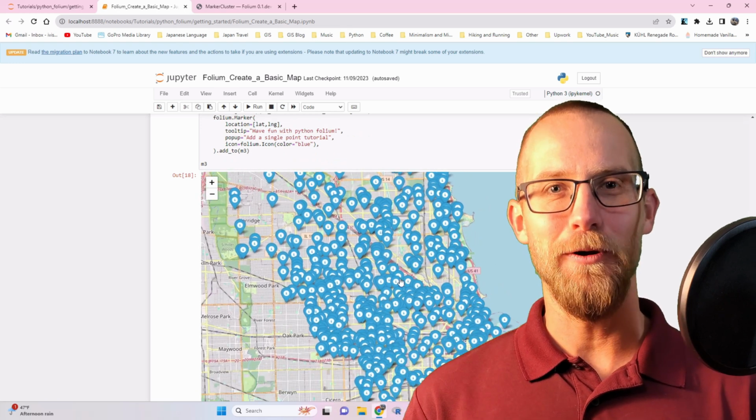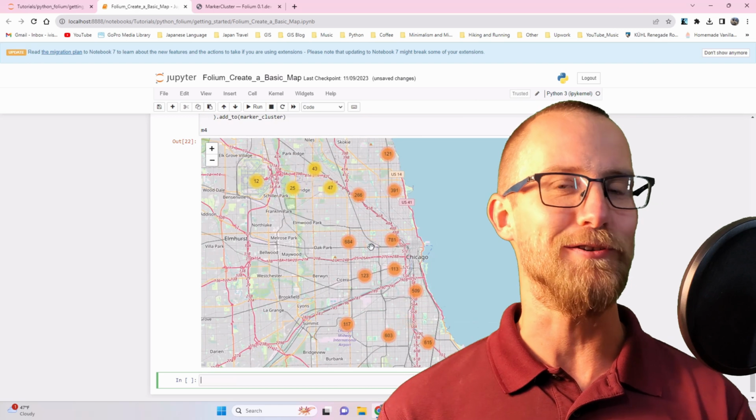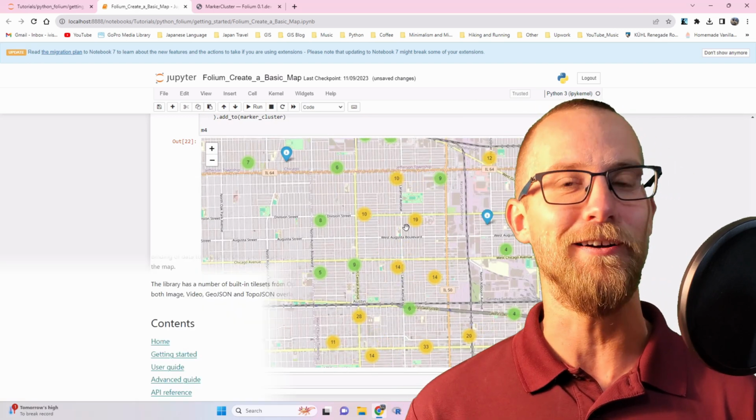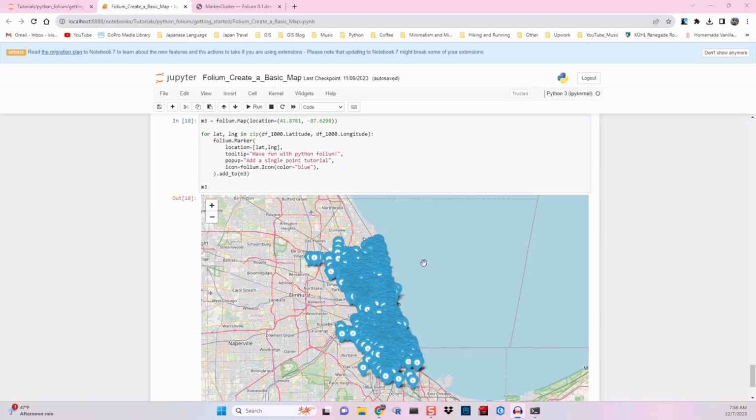In today's tutorial, we're going to take our marker symbols and upgrade them into marker clusters, which is going to improve performance and make our map look even better. Let's get to it.